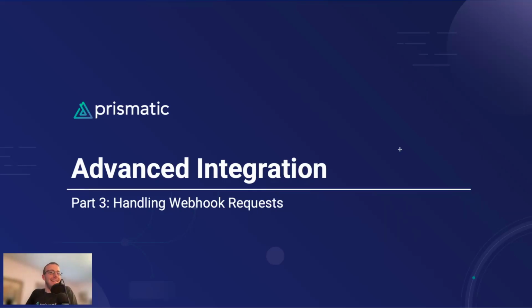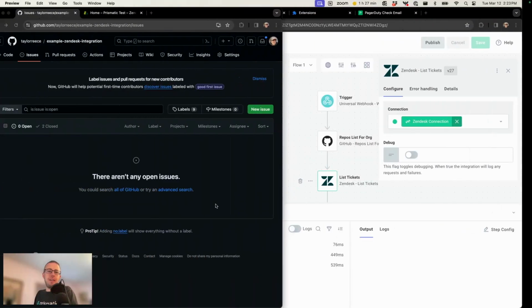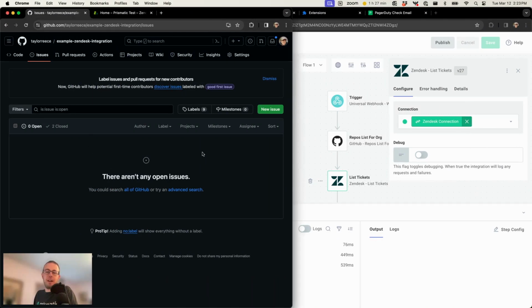Hi, in this video we're going to cover receiving and processing webhook requests. A webhook, remember, is a message that is sent from one app to another app whenever an event occurs. In our case, we want to receive an HTTP request from GitHub whenever an issue is created or updated, or whenever a comment has been added to the issue.